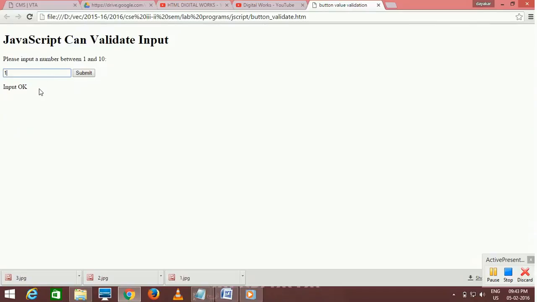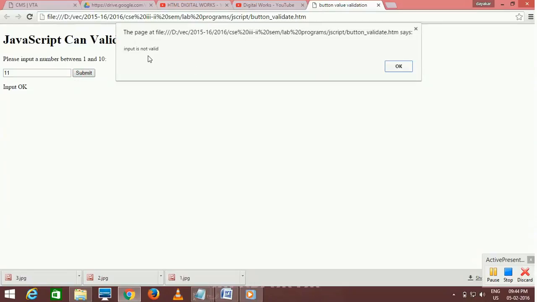What response did I get? Input is okay. The reason is I wrote some code. That code simply tells that whenever any input is between 1 and 10, it needs to assume that the particular input is okay. If I enter any input outside the range, that means outside 1 to 10, then by clicking the submit button, it simply tells that input is not valid.